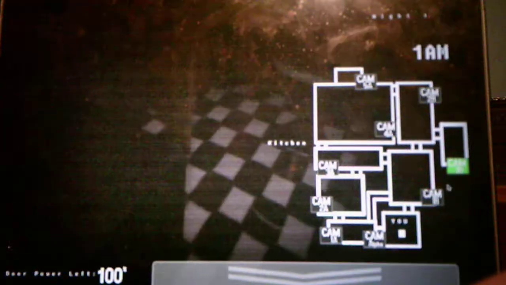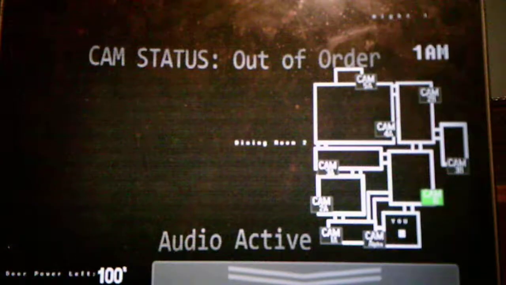Got the left door, repair hall, repair room, party hall, party room, dining hall, dining room one, kitchen, dining room two. It's the cameras. The cam status says it's out of order, audio active. Okay, there's Lala, and then, yeah, those are the cameras.